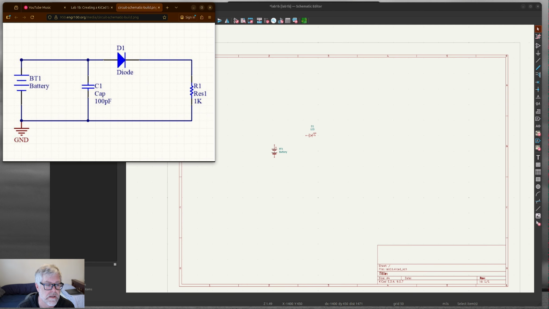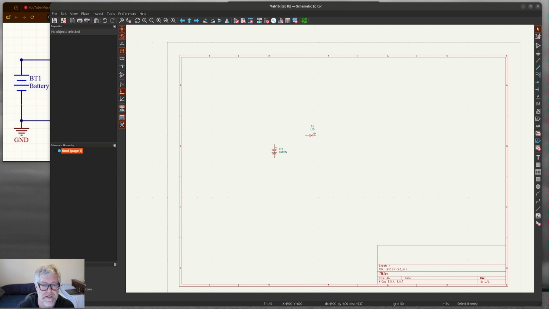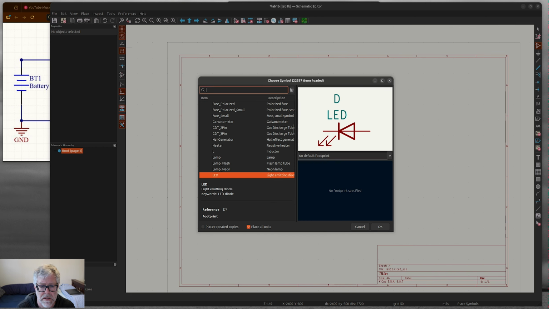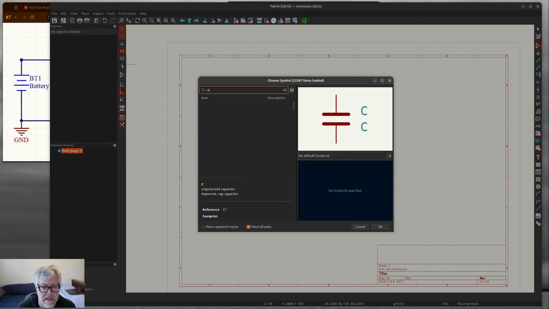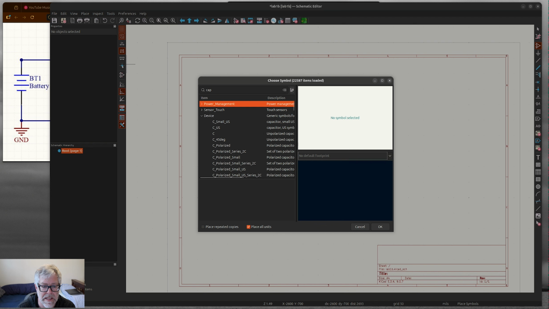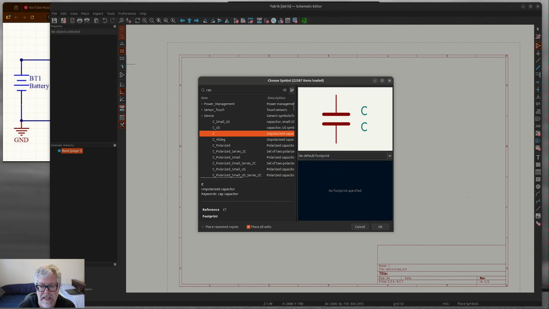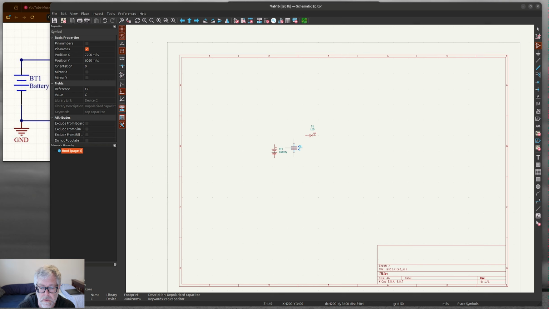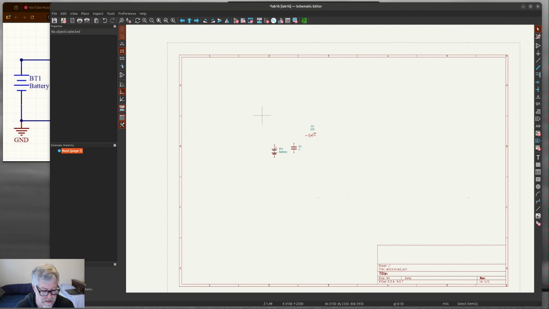Go back over here. Let's place a capacitor and a resistor. So let's place symbols. We'll delete, and we type in capacitor. Now, there are a million capacitors in here, and so what we're going to do is we're going to make this list smaller, and then we could see that there's one that's just called C, and that is a capacitor. That is a good enough capacitor for us. We say OK, and we're putting the capacitor on this side of the LED.